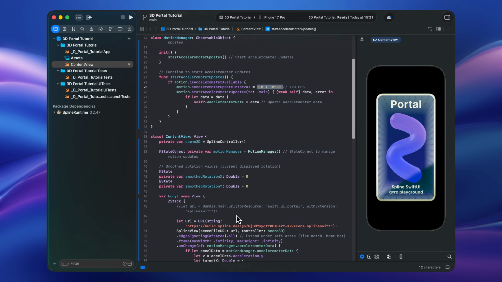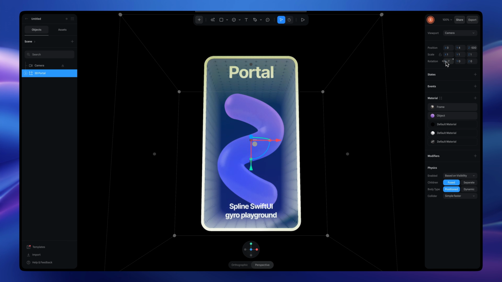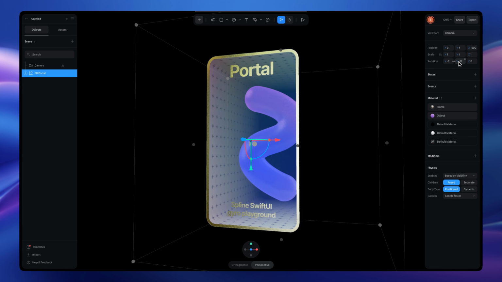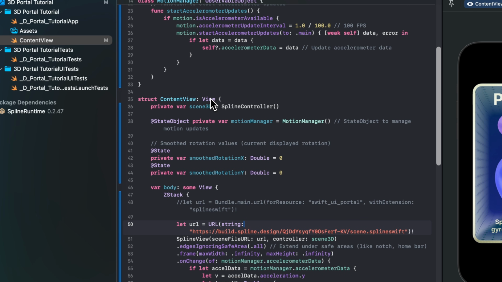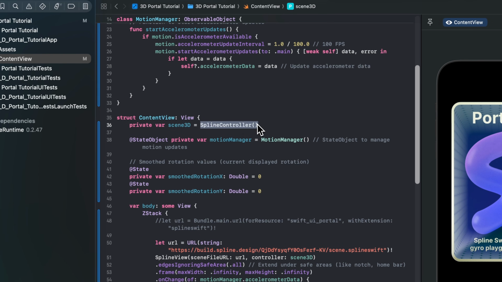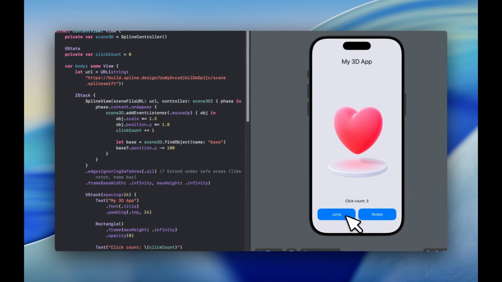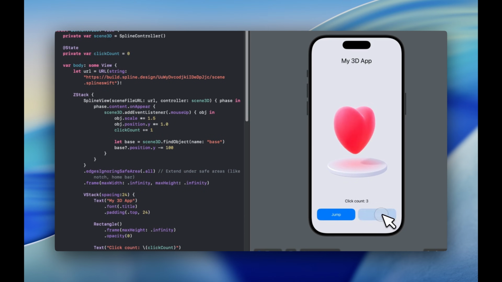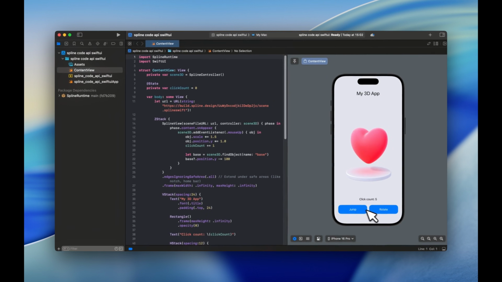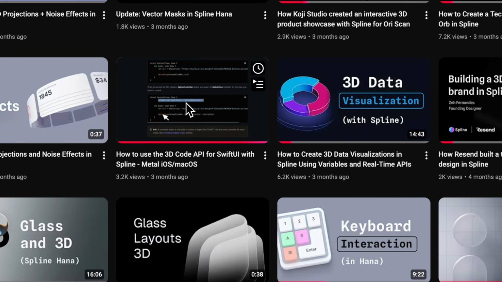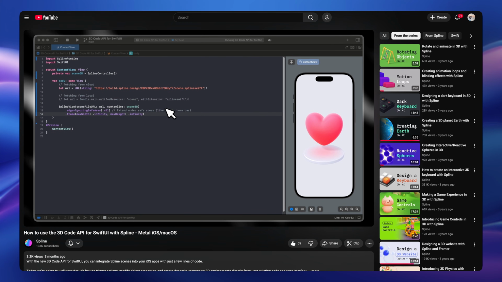Now, let's map the gyroscope values to the rotation of the X and Y axes inside our Spline scene, and we'll do that using the code API for SwiftUI. The code API lets you integrate interactive 3D experiences right into your project. It allows you to trigger actions, modify object properties, and create dynamic, responsive 3D environments directly from your SwiftUI code. If you'd like to dive deeper into the code API, check out our code API for SwiftUI tutorial.